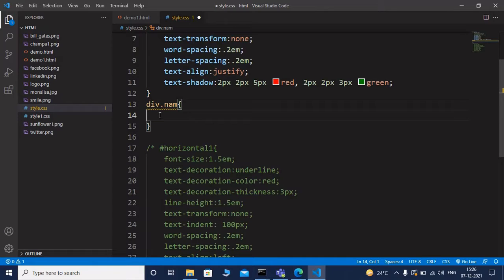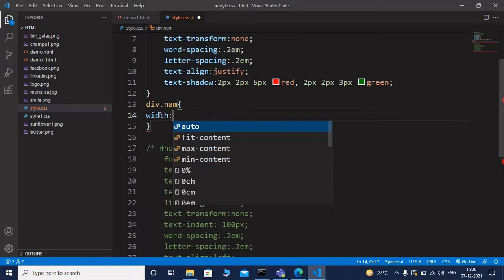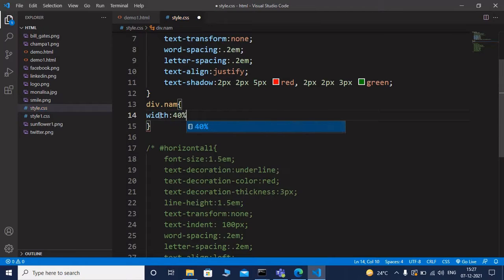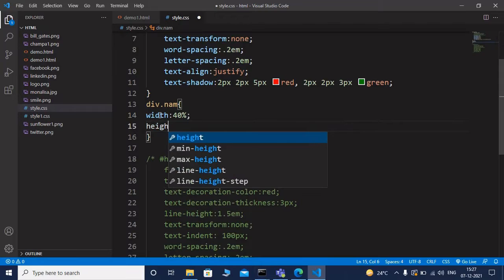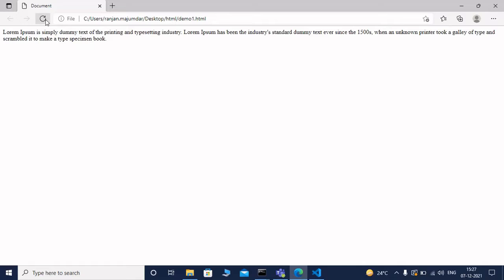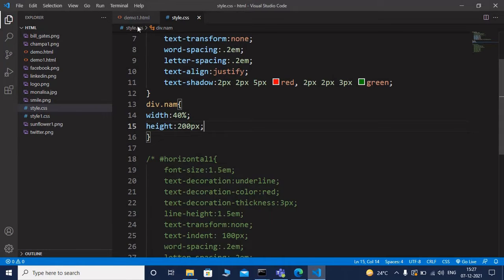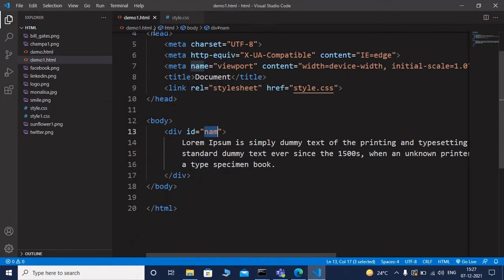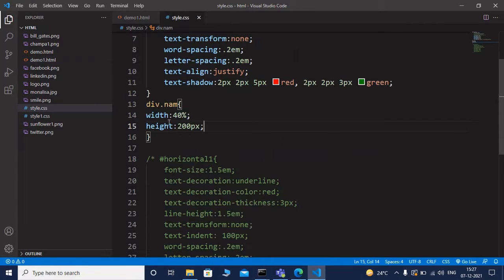Here I am using width property, width 40% and height colon 200 px. I am saving it and refreshing the web page. You can see, at present, width 40% and height 200 px.